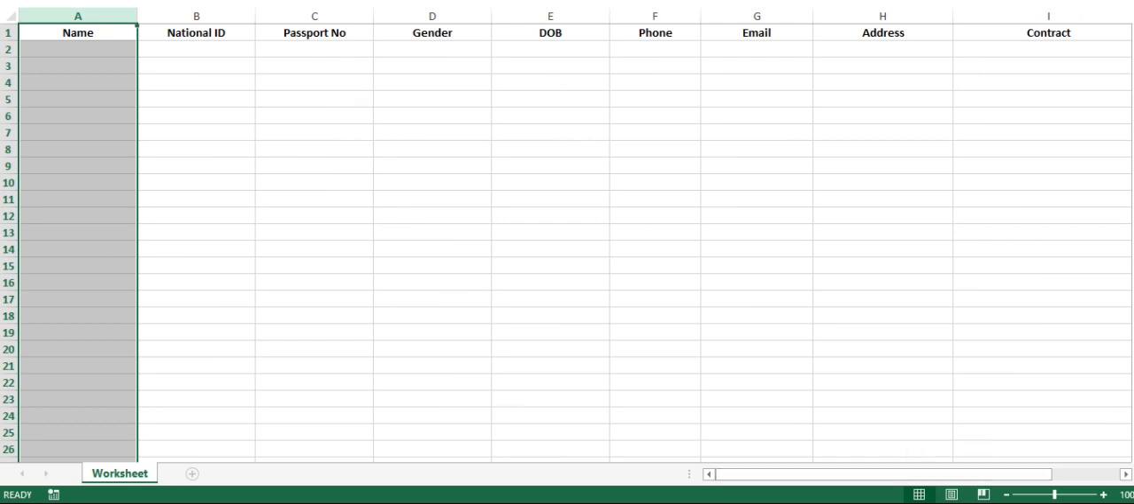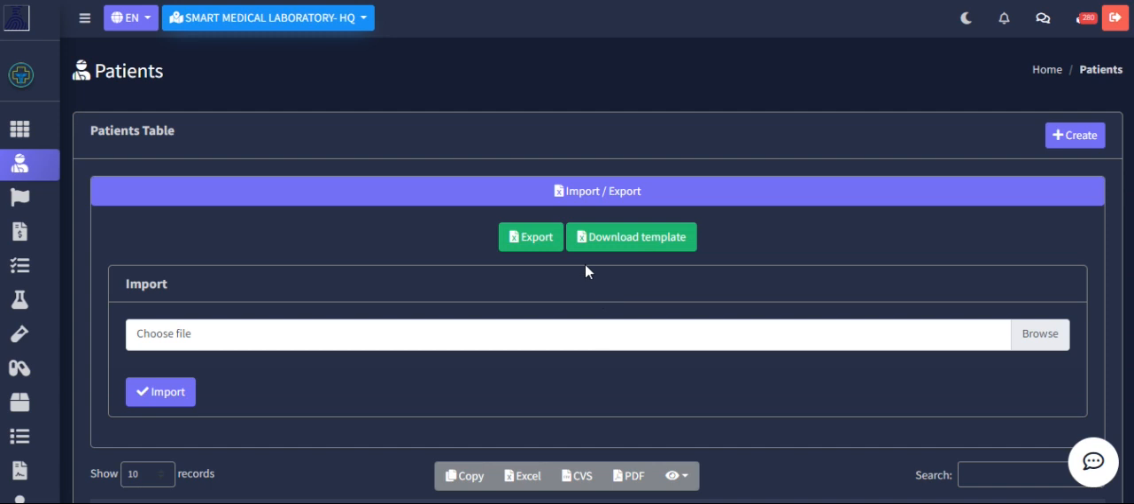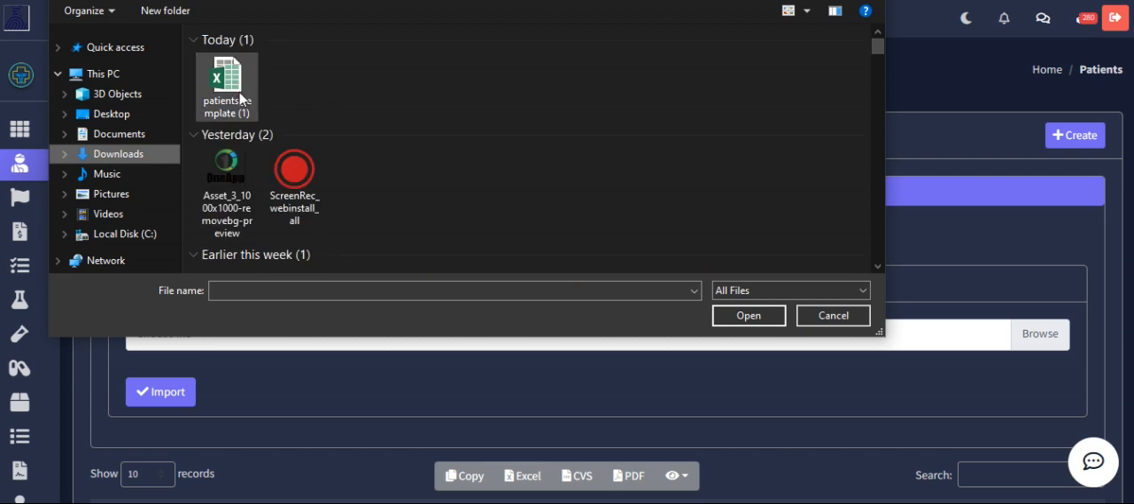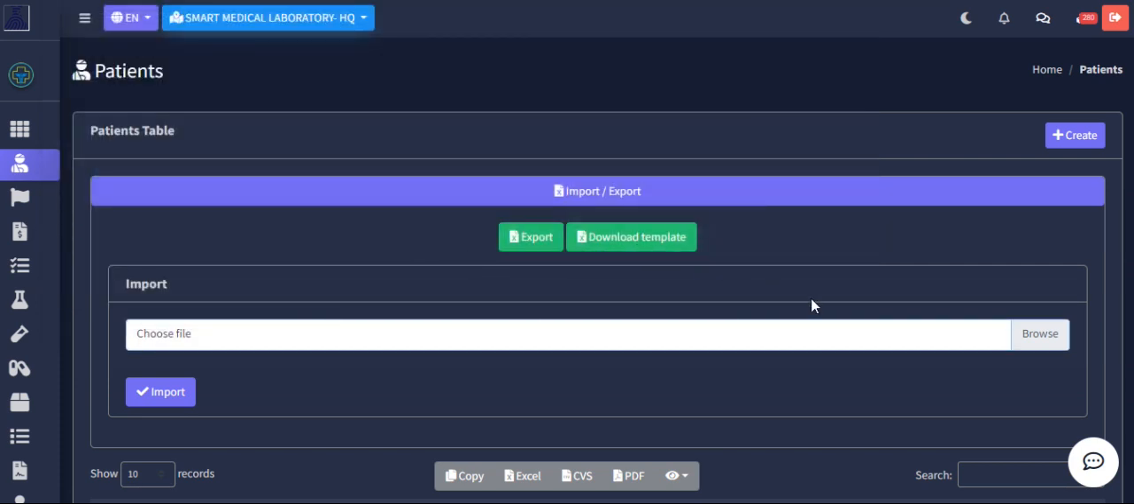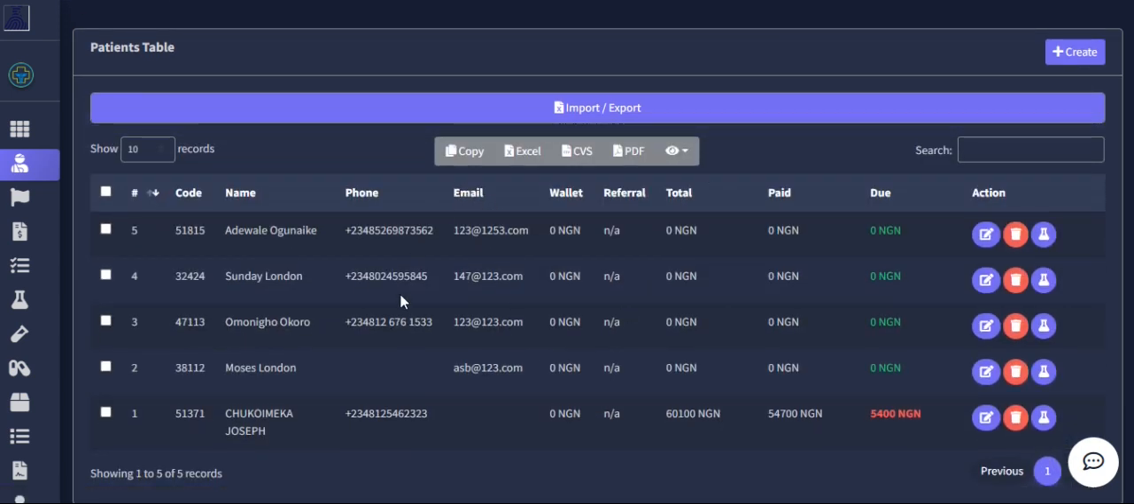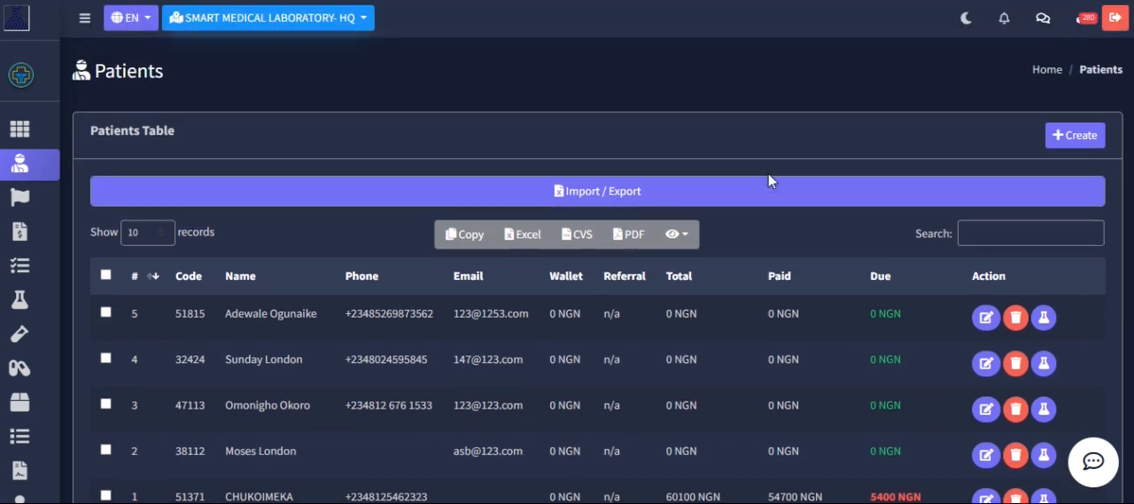When you have done so, you click on this button here to browse, and then you select the patient's record wherever you have it in your system, and then you say upload. But here we're not uploading that. You upload that and you will have all your patients appearing here in the system. But that is not the case here.